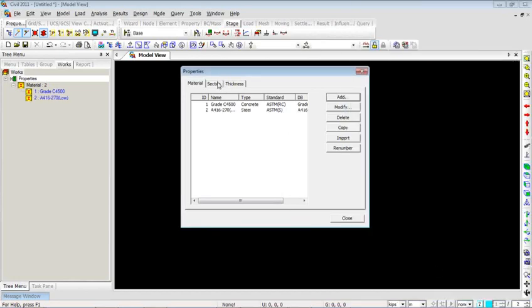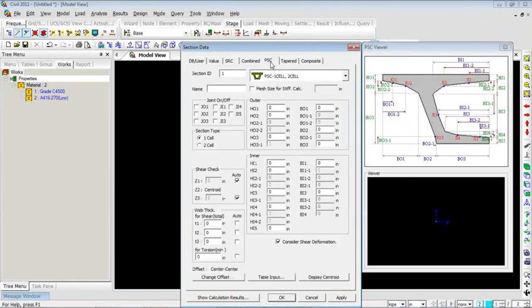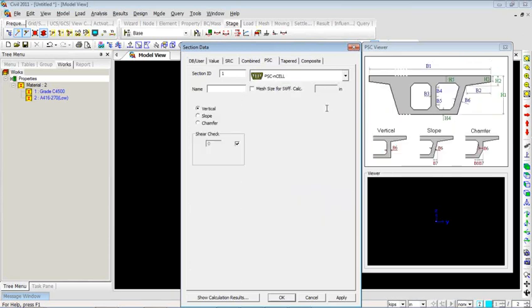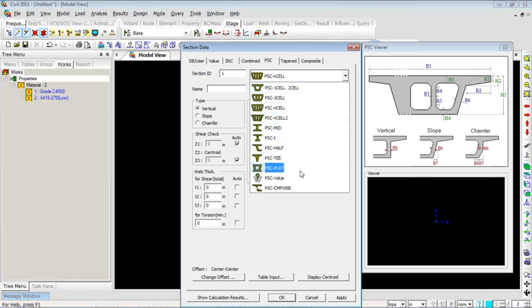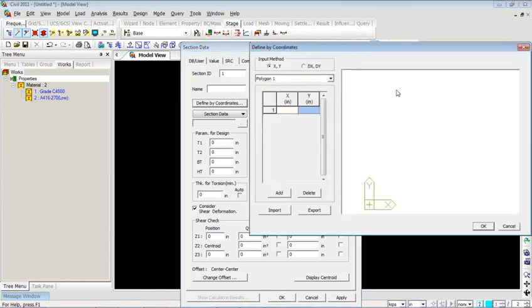Having done this, I can move on to the section tab and click add to define the section that I want to use. Since it's a pre-stressed concrete section or post-tension box girder, I'll go to PSC section tab. And as you can see here, we have the various options of considering 1 cell, 2 cell, 3 cell, n cell too. So here you can select any number of cells and create any kind of section you want. If you don't find the variations that are here sufficient and you are using something peculiar, then what you can do is click on PSC value tab and then either enter the section properties directly here, or you can define them by coordinate and create your section from scratch.